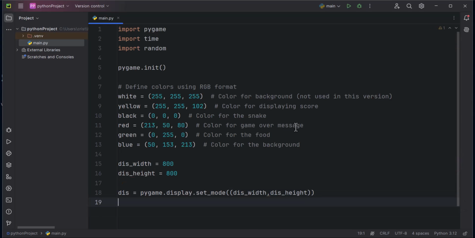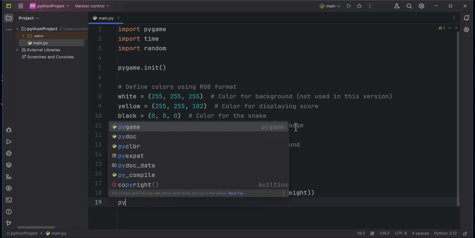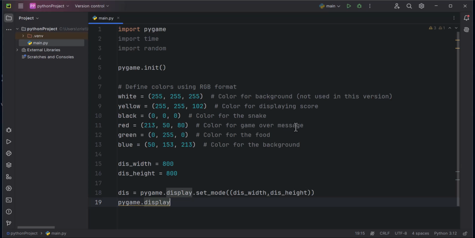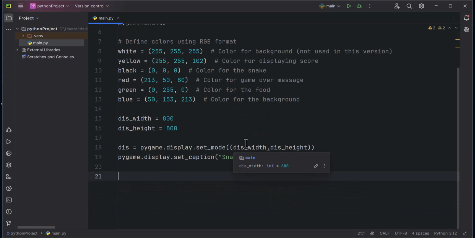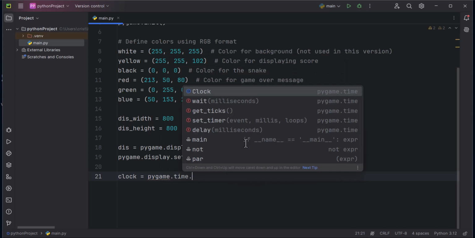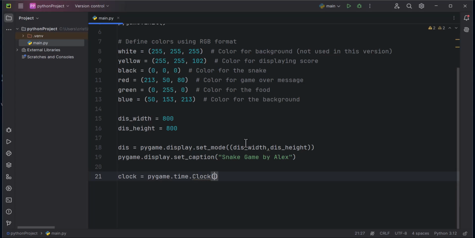Then I'll go down here and type pygame.display.set_caption, and it's gonna say Snake Game by Alex. Then we need to set a clock to control the frame rate. So I'm gonna type clock equals pygame.time.Clock(). And this Pygame clock object helps to manage how fast the game updates.